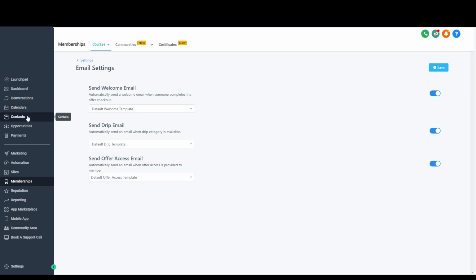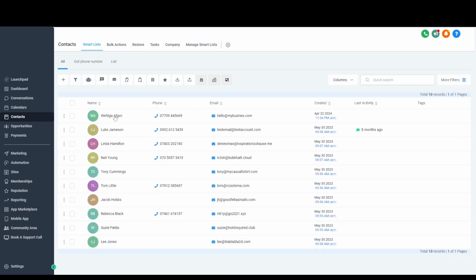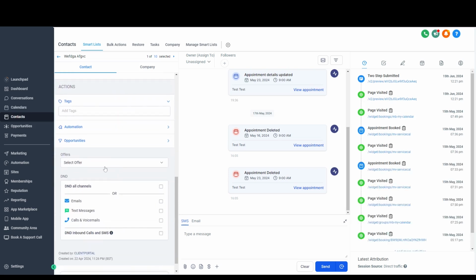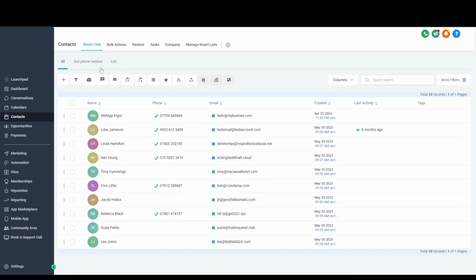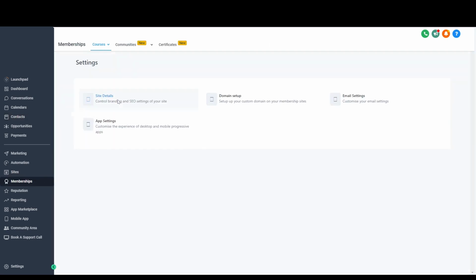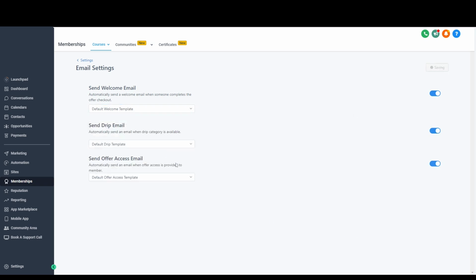So what you can do here is if I go into contacts just here, and I go into a person's name just here, if I scroll down, you can see here I've got offer. So if I send one of these offers, then it will send that offer access email out to them. And there's a few other automation tools that you can use to do that. So I'm just going to go back to membership and just go back to settings. And that was the email settings that I showed you. So the best thing to do is probably design your own, or if you don't want to, just use the default template. Just saying, I'm going to save that.